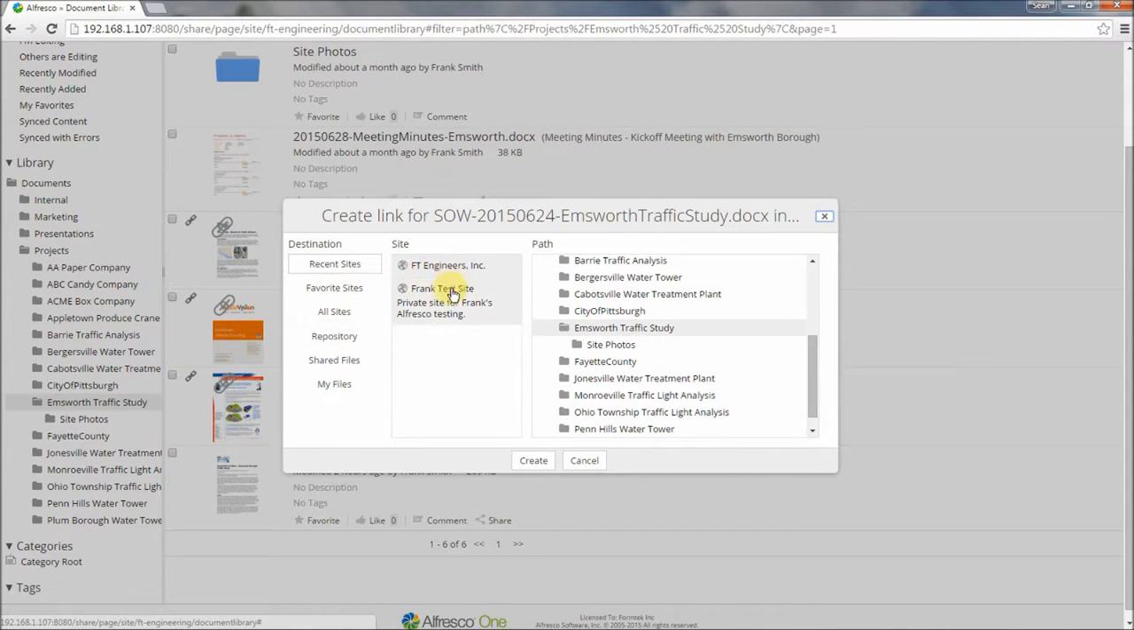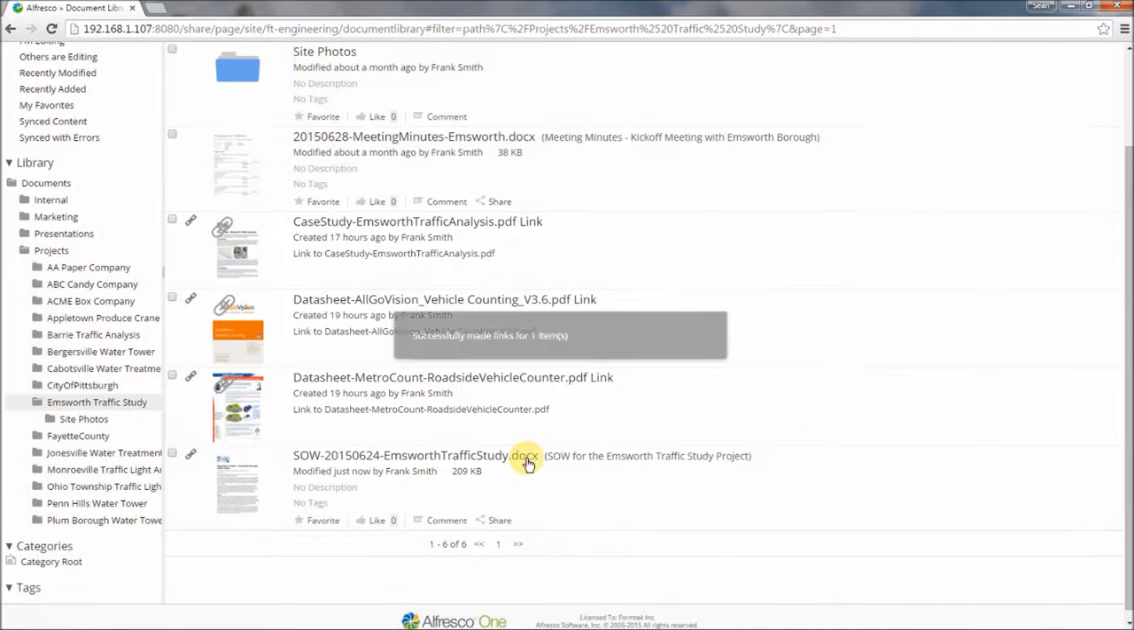The specific site from the destination that I've chosen, and the specific path within the chosen site. So let's go up to the Bury Traffic Analysis folder and create the link there. Now you see that that brings up a pop-up message that tells me that one link was created.